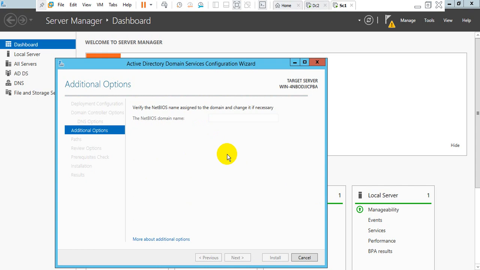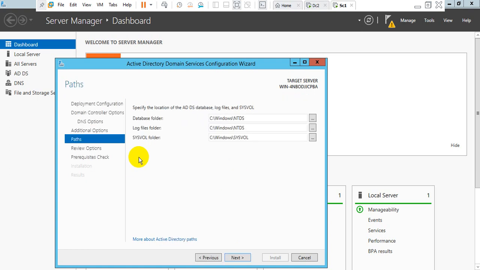After checking, the result shows abc.com. The NetBIOS name is abc. Click next. Then we can see the paths.